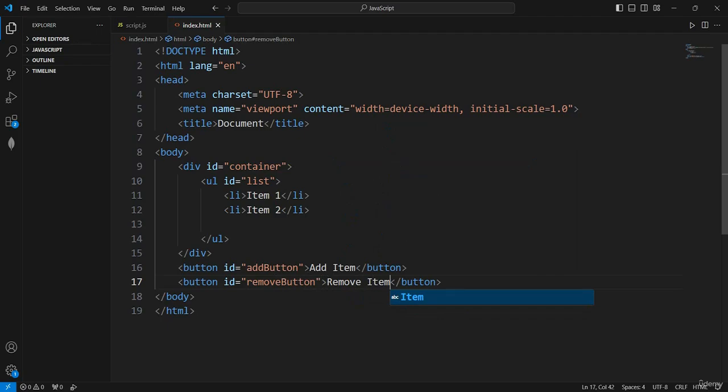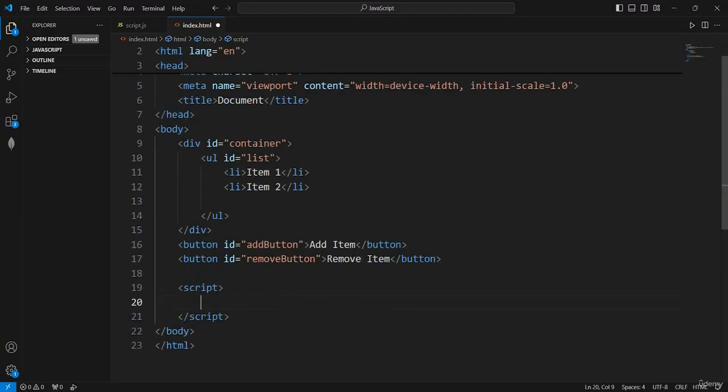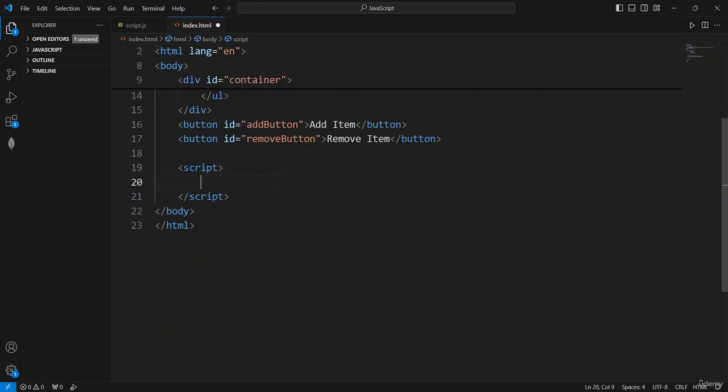Let's start by adding a new item to the end of the list when the Add Item button is clicked. First of all, I'm creating a script tag, and inside it I'm properly writing the JavaScript program.